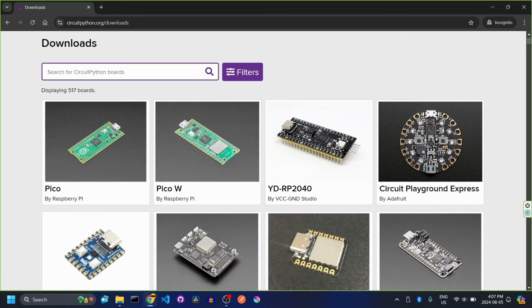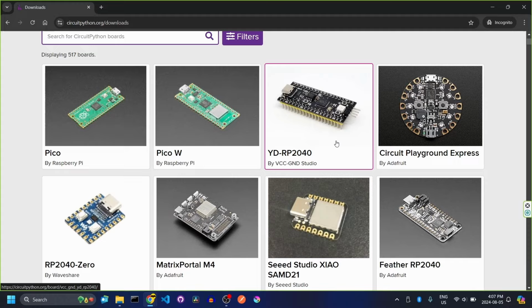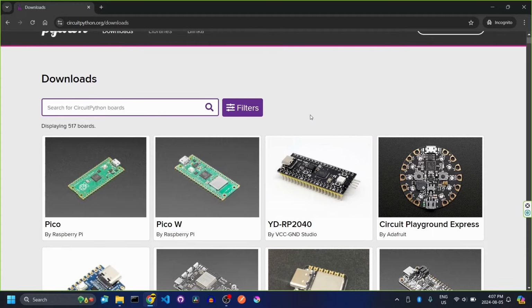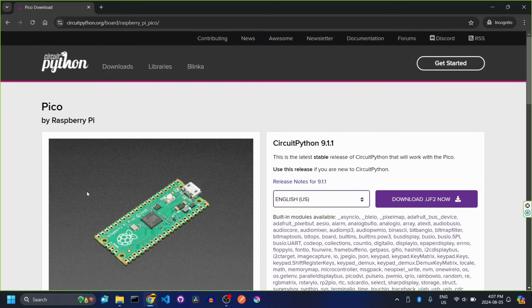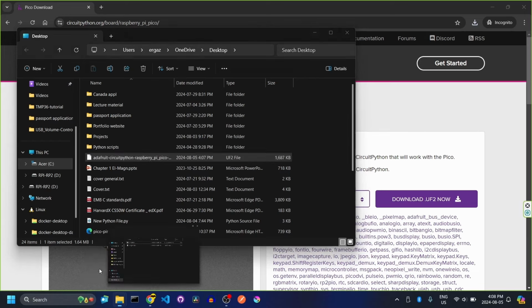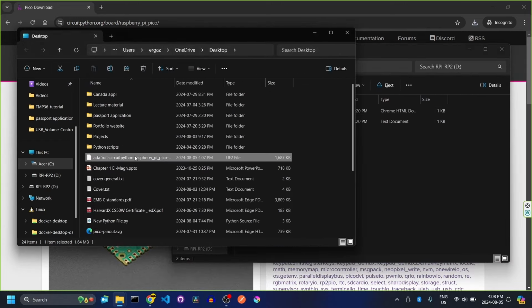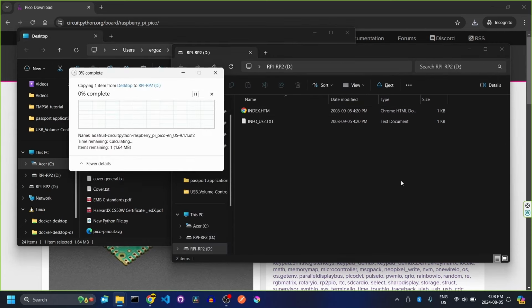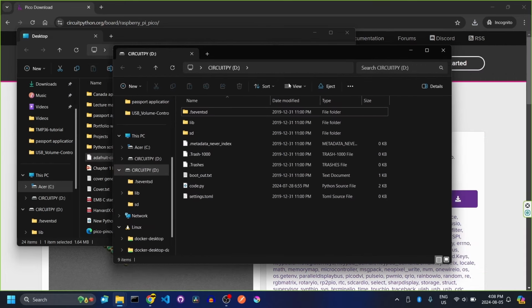circuitpython.org/downloads. Here we need to find our board, but because we use RP2040, it's similar to Raspberry Pi Pico, that means we can choose Raspberry Pi Pico. Click here and download .uf2 now. So now that we have this file, we need to drag this file to that folder that was opened. We take this file that we just downloaded and just drop it here. Then we wait. And here we go. We have this folder opened. Now it's called CIRCUITPY, and here we will have all our files.